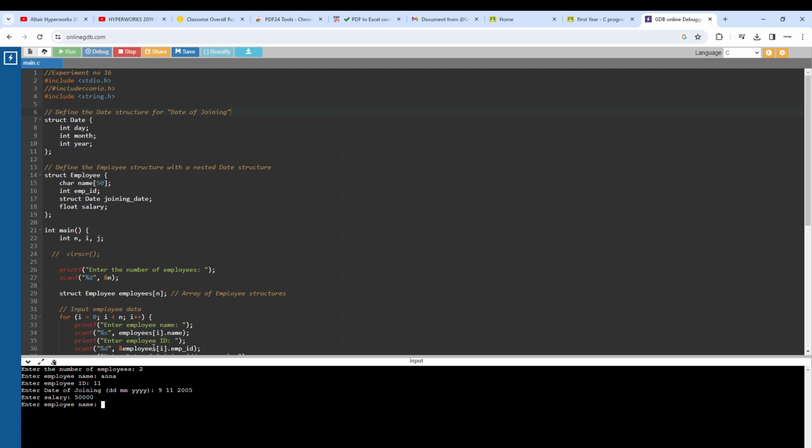Now again it will ask the data of the second employee, since we said that the total number of employees is 2. So our for loop will take total 2 iterations, right. So now the name of the second employee, let us say it is Mona, the employee's ID, let us say it is 15, date of joining is 30/4/1998, then we enter. It is asking for the salary, let us say it is 80,000, okay, then we click on enter. Now after this it will start showing the result.